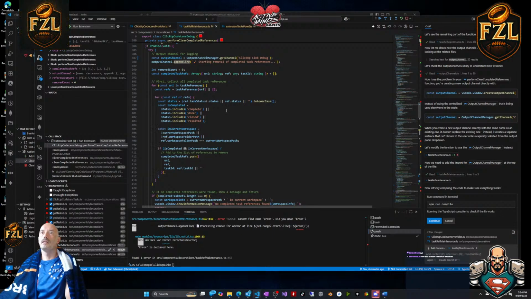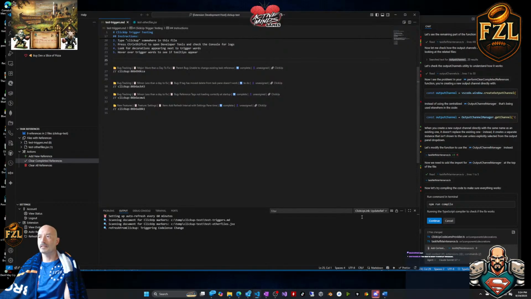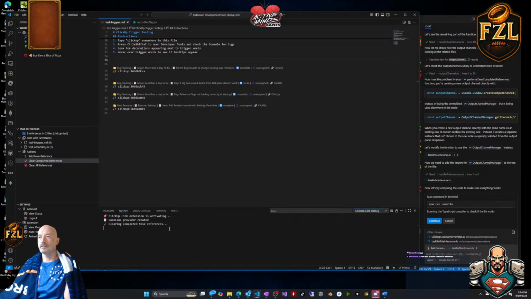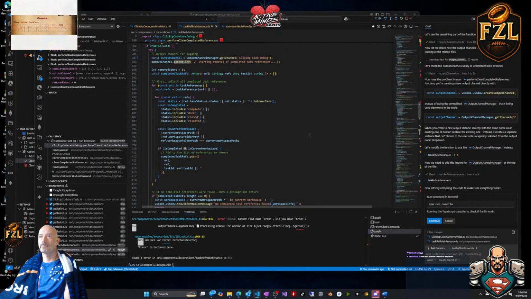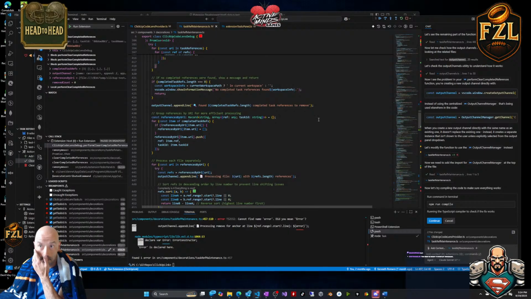ClickupLink debug. Starting removal of completed task references. I don't know why that's not working. ClickupLink debug. That's that one. It's not showing anything. Alright, well, I don't know why it's not working.